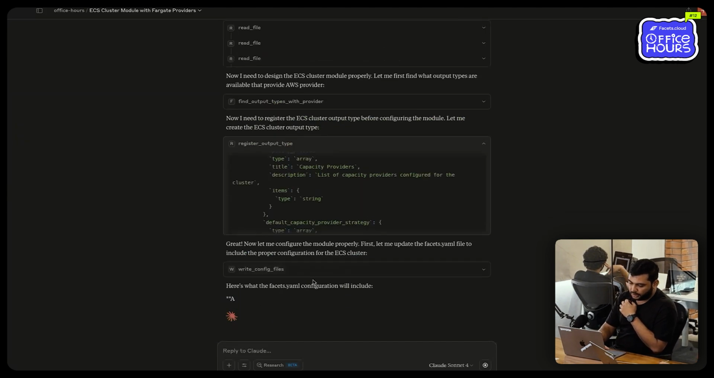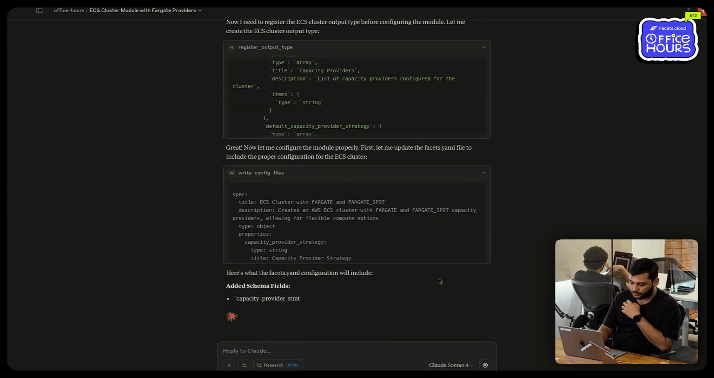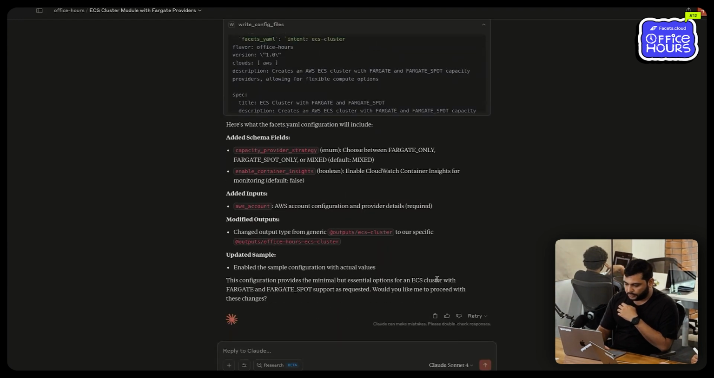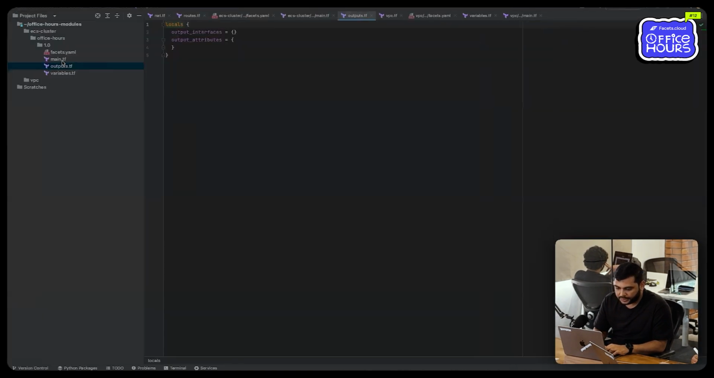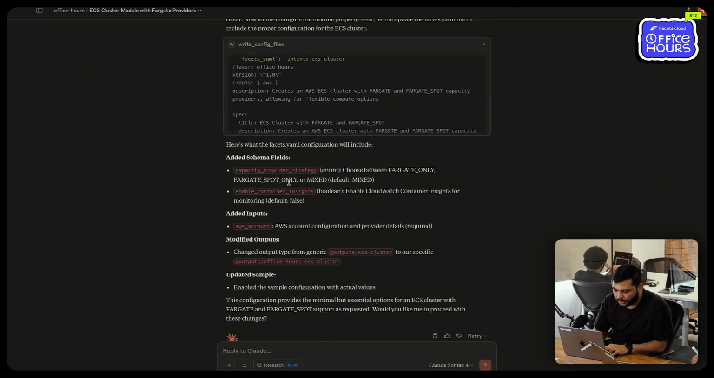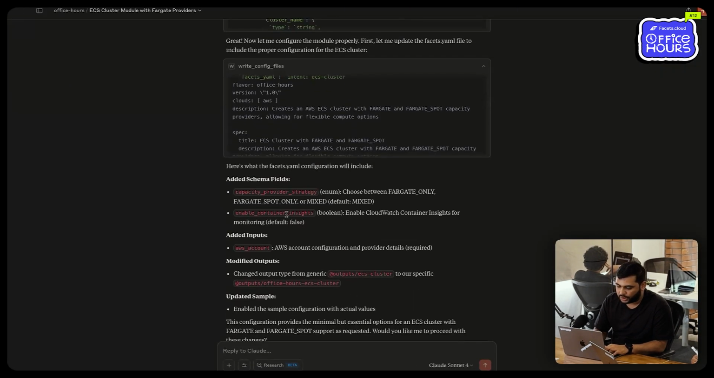Now it starts writing the Facets YAML itself. Yeah. So if you see here, the facets.yaml is still the bare bones that was created initially using the CLI, but it is asking me to review if this is okay. So it would provide a capacity provider strategy where it is Fargate only, Spot only, or mixed. And then it has added a field called enable container insights, and it would take the AWS account as the input, and that's it. So for an ECS cluster, you don't need anything else. You can just create. When you create the ECS services, you would need VPC outputs and things like that.